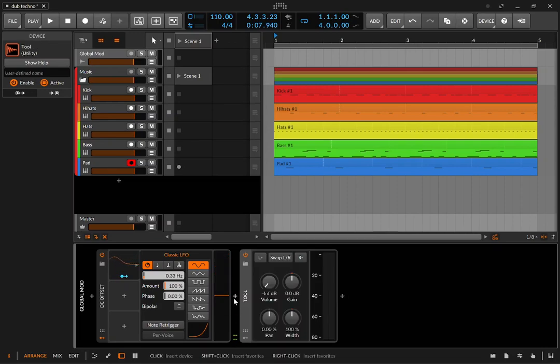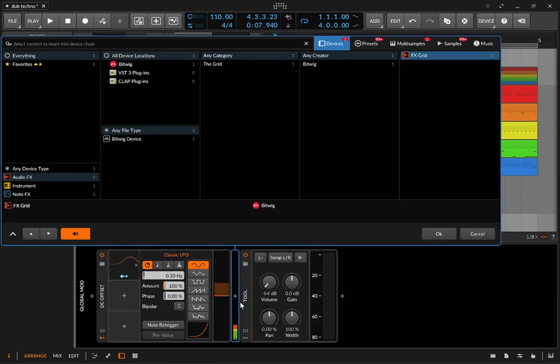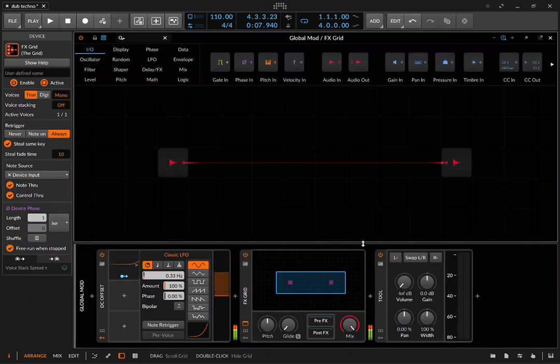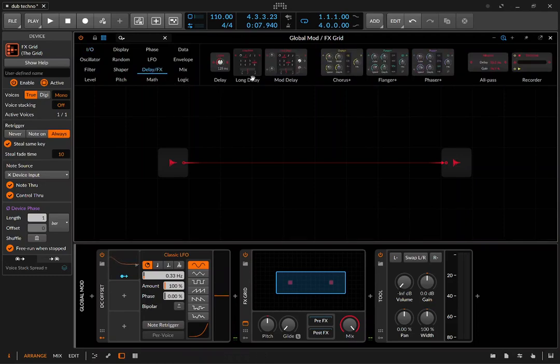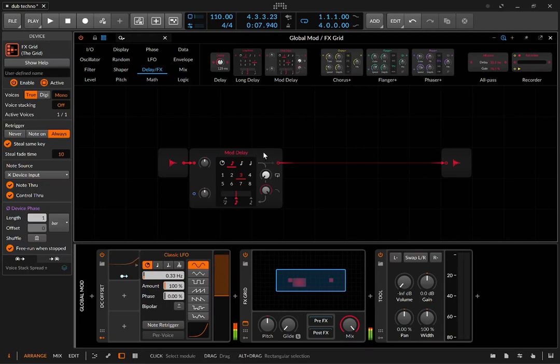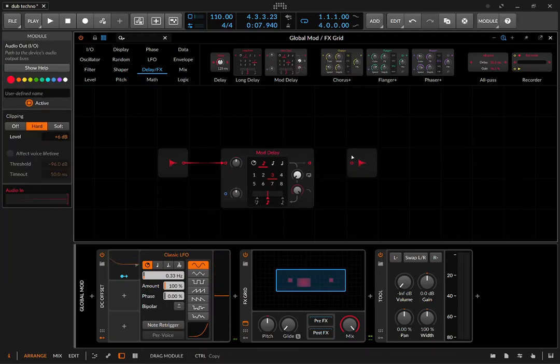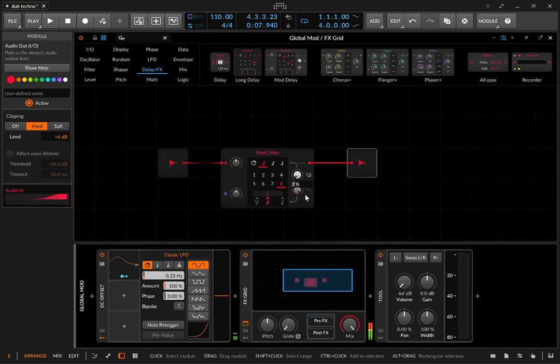So we have to use FX Grid, and here let's drag in the Mod Delay. As you can see the signal is already here. Let's delay it by a bigger amount, and let's say we want 25% feedback. So as you can see, they work at different moments.